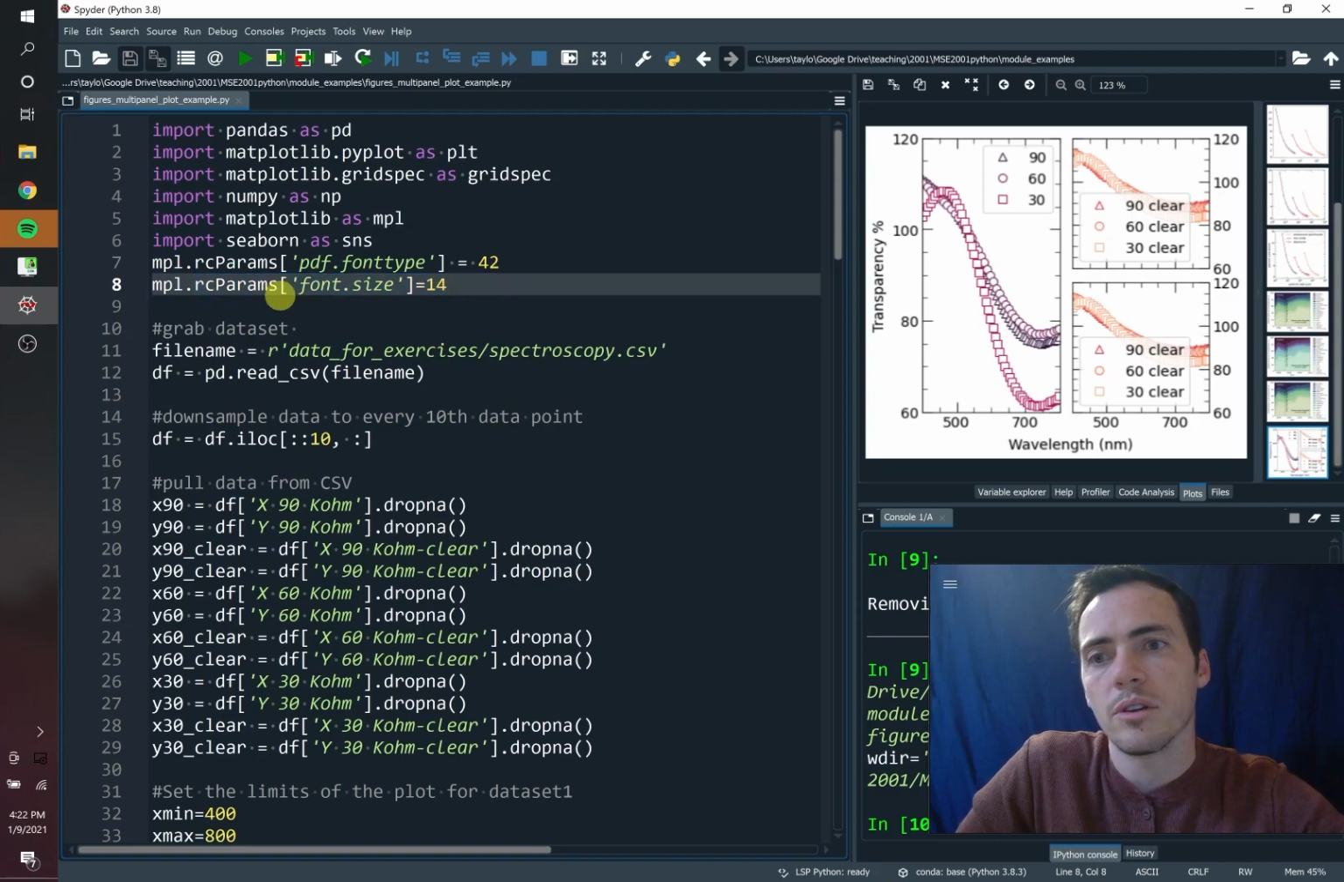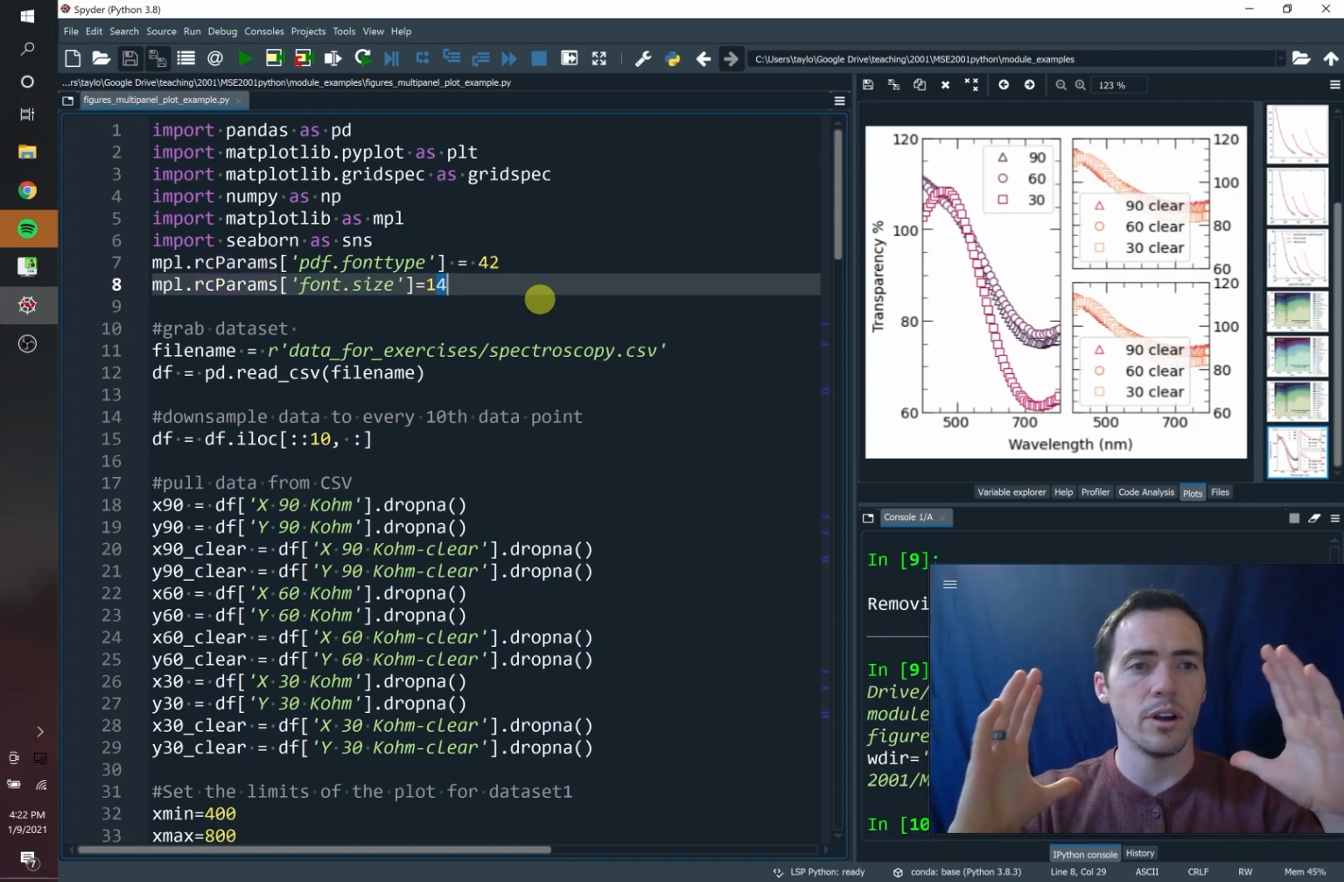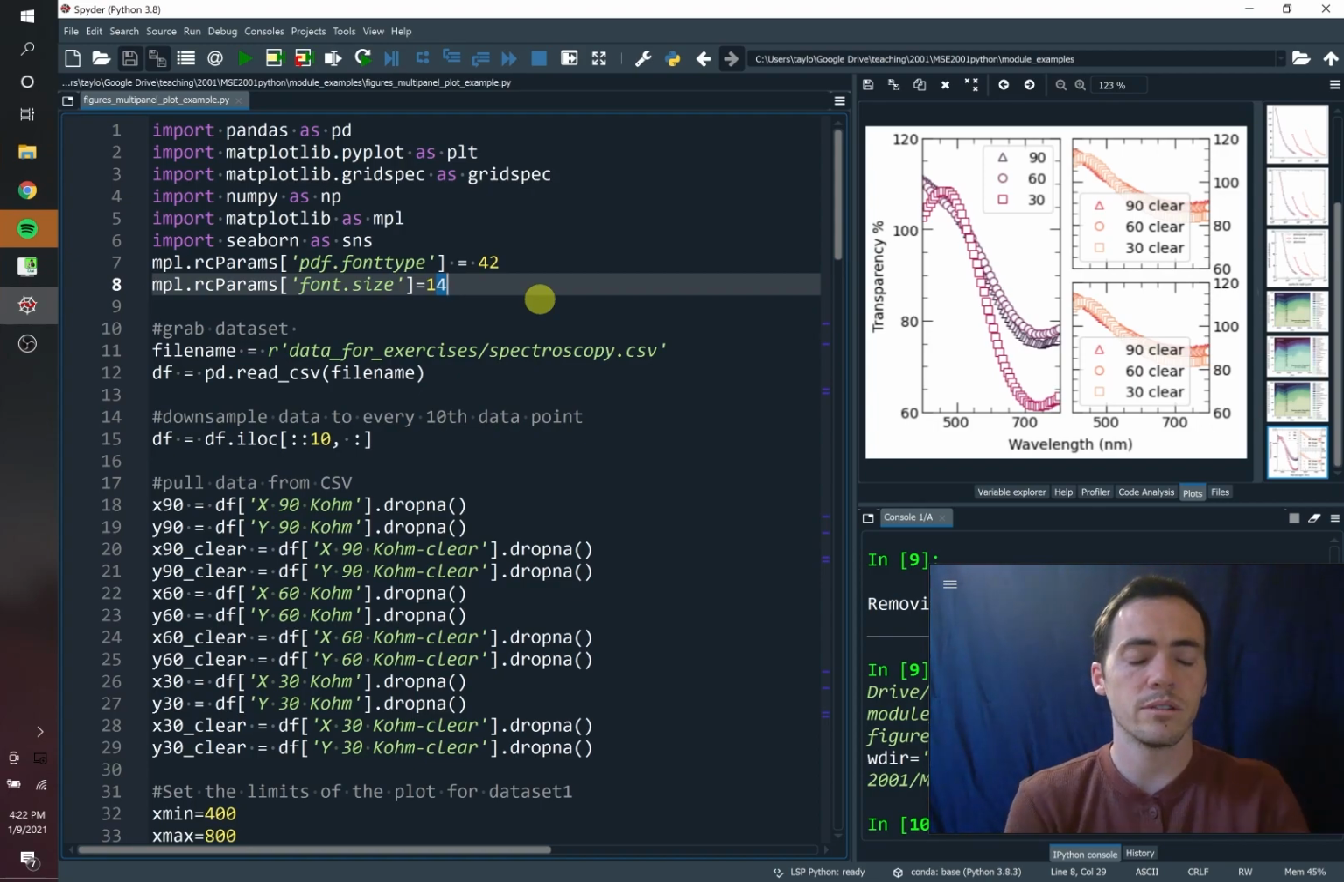So the rcParams, this is a dictionary, so this is the keyword for the dictionary, and this is going to be the value. We're setting the value in that dictionary for all the font size to be 14. That's just going to make the general font size 14 unless we say otherwise, okay?